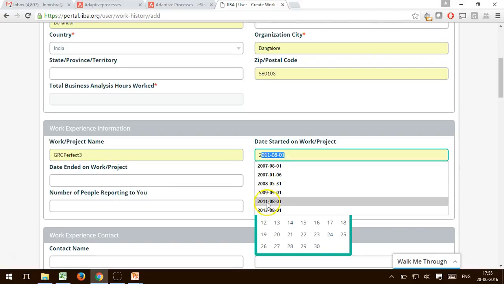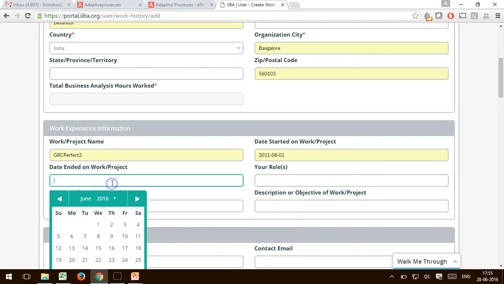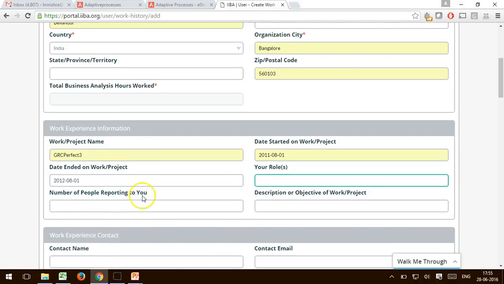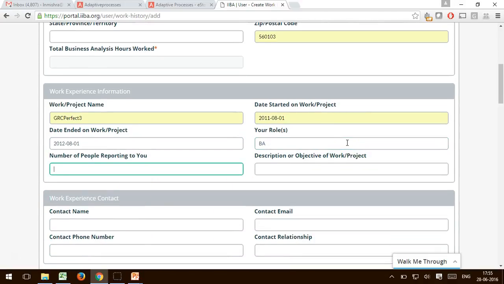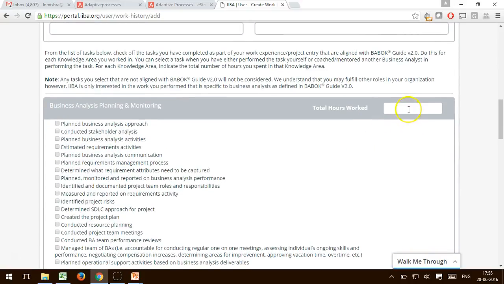So I'll just take it as 2011. Then I'll put it as 2012-08-01. Okay, your role BA, all that kind of things. And here, again, I will go with, say, 500. So stakeholder analysis, this is fine, this is fine, this is fine. No, this is not fine.